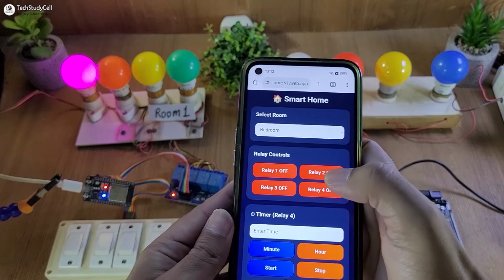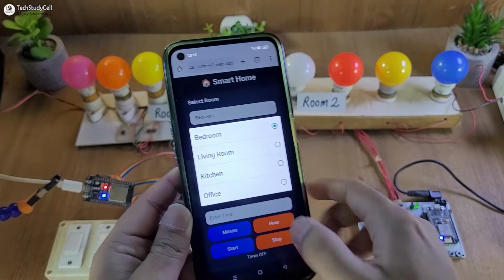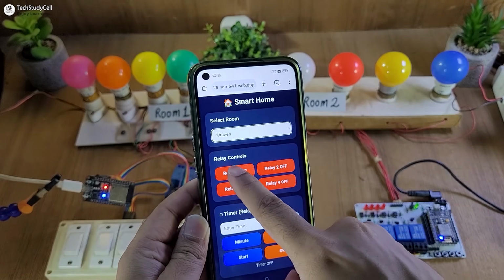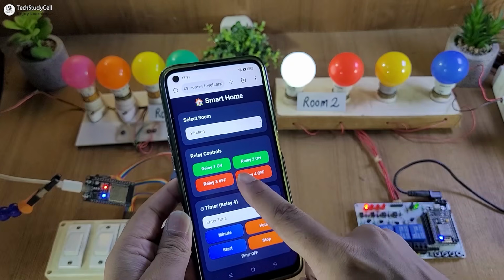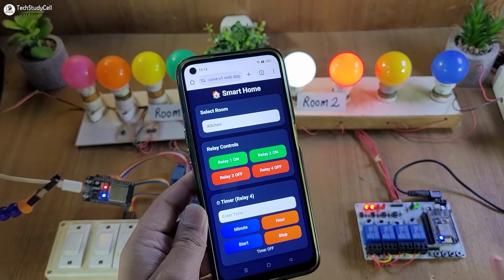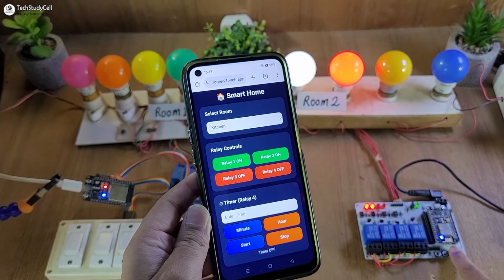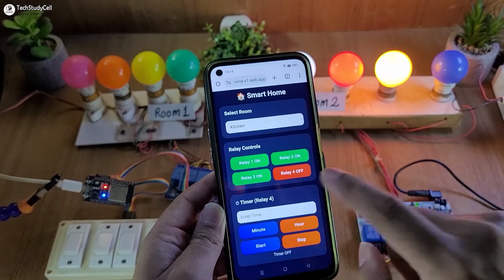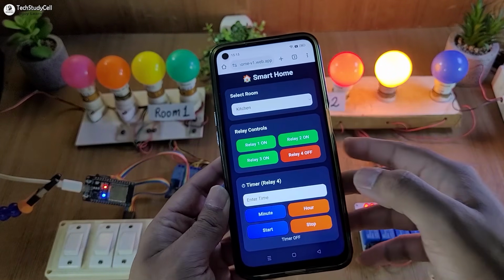Now we will change the room to kitchen to control the NodeMCU. So let me select kitchen. Now I will control the first two relays from this dashboard. Now let me use the push button to turn on the third relay, and we can also monitor the real-time feedback. Now we will set the timer for the fourth relay.